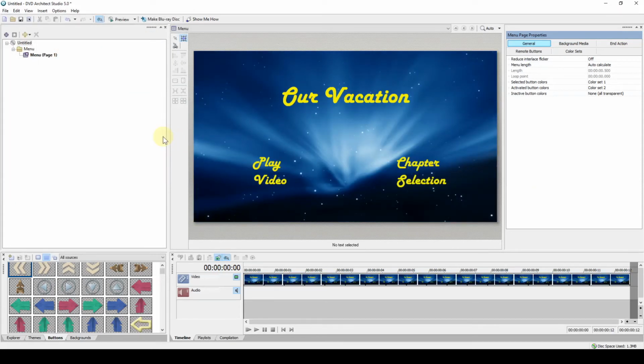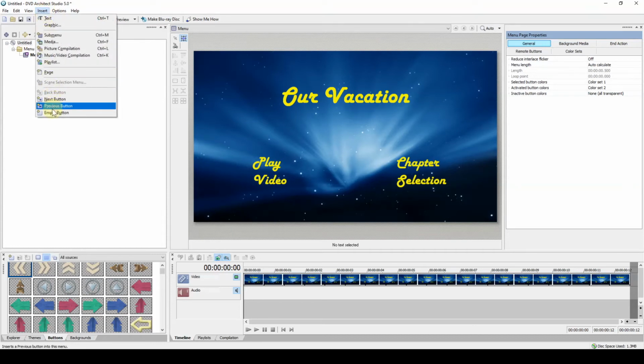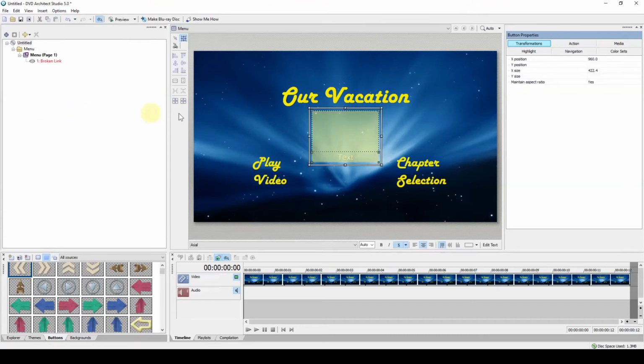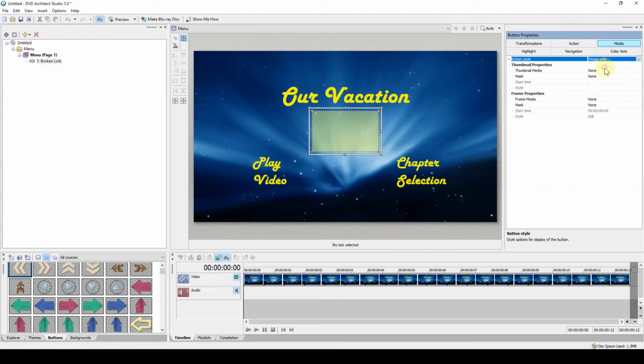Now to create a default button. I go to Insert and click Empty Button, then go to Media, click Text and Image, and select Image Only. Now I'll select Highlight, Style, and click Custom.